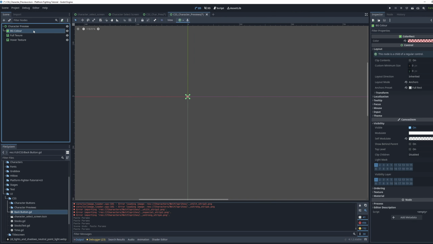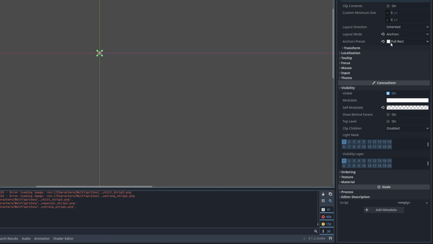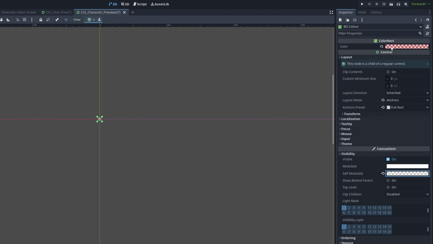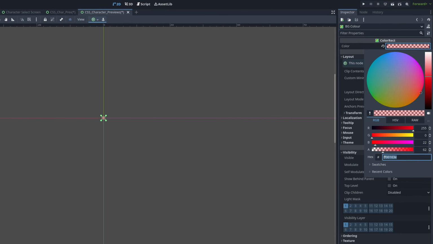So in terms of the properties for the color rect, we're going to have the anchor be set on full rect. Make sure the self modulation is on half opacity, so that would be 127. And in terms of its color, you can have it be whatever you really want it to be. In this case, I've decided to go for an orangey red color.